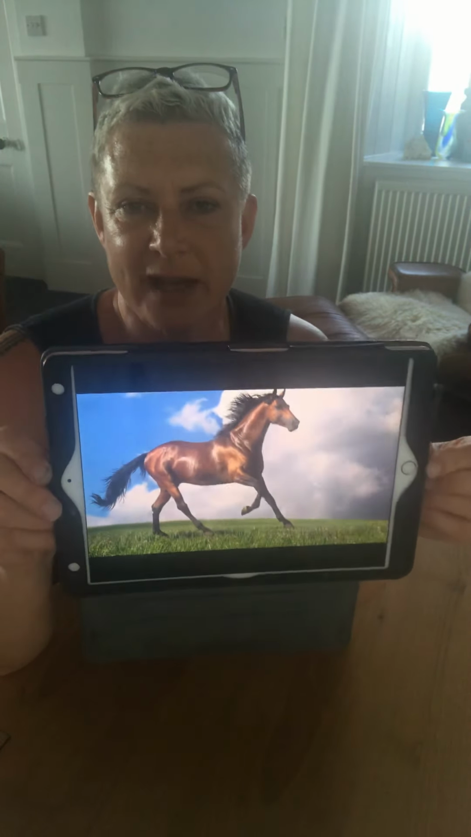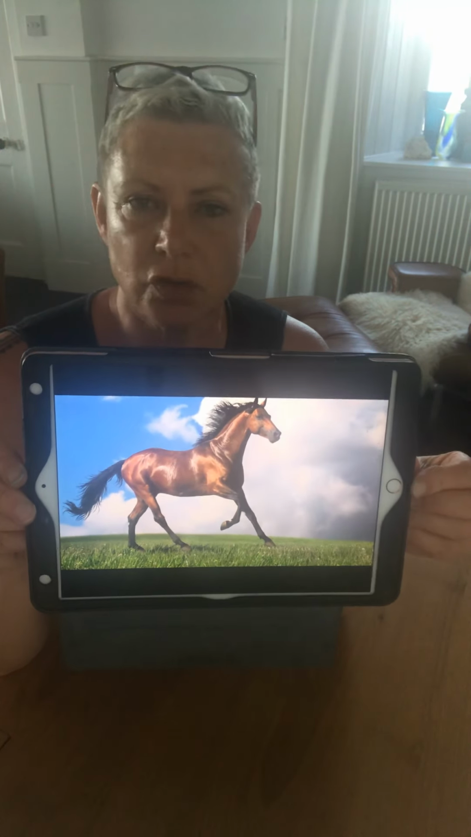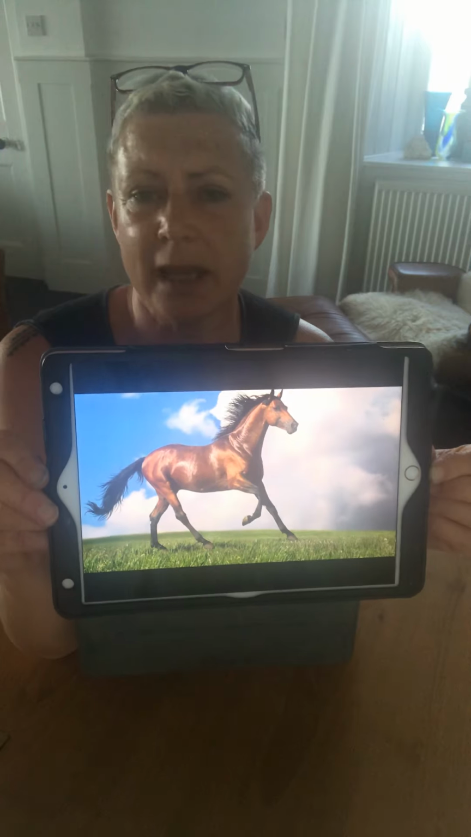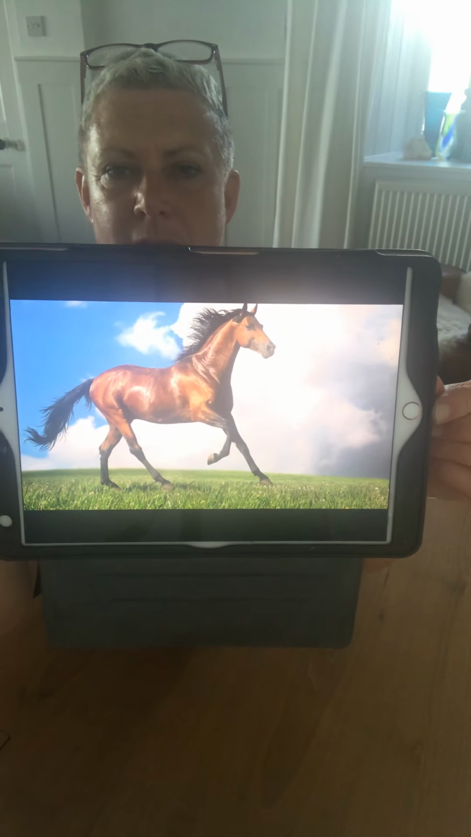And my first reaction is, oh my goodness, I couldn't ever draw that. That's way too complicated. I can't draw horses. But if you remember, we're not labelling anything. So that's not a horse today. That's just a shape. Okay?